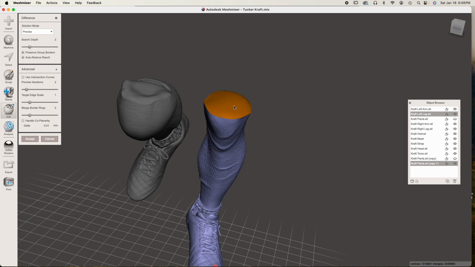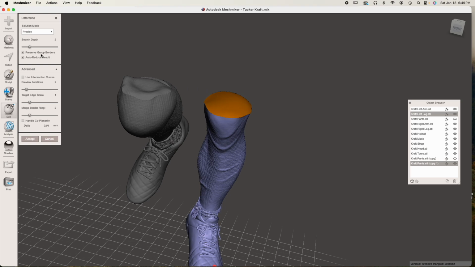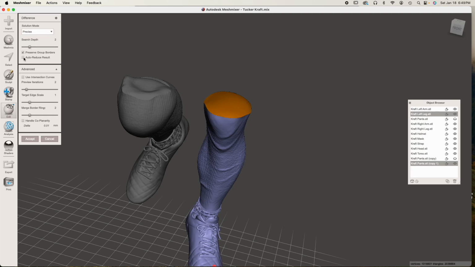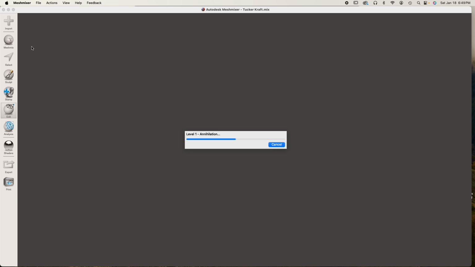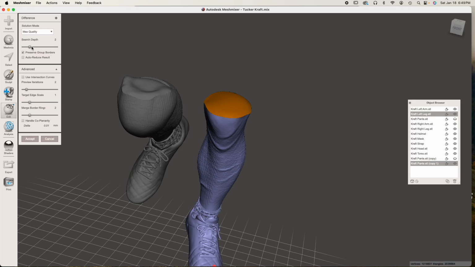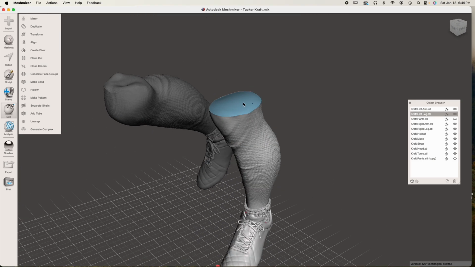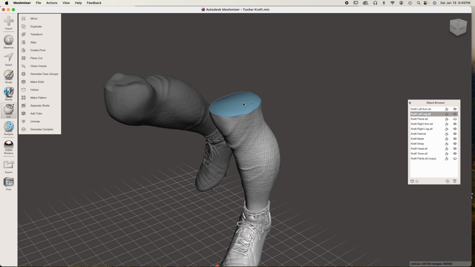Nice clean cut. Now what I always do is I uncheck auto reduce result, which is going to create a little bit more processing. Again, the speed will depend on the complexity. And then for solution mode, I change precise to max quality. Again, it does a little bit of thinking. And then I hit accept. And now I have a nice clean surface that actually matches the surface of the bottom of that pant leg.